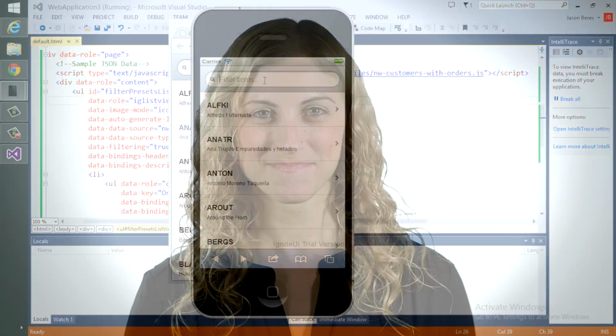And that's it. Congratulations. In just a few minutes, you've created your very first mobile app using the Ignite UI mobile list view. And that's what's in development.